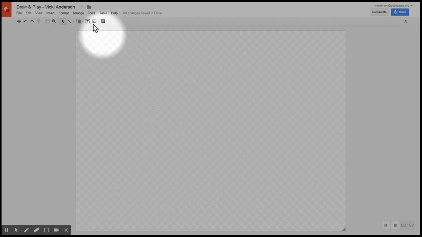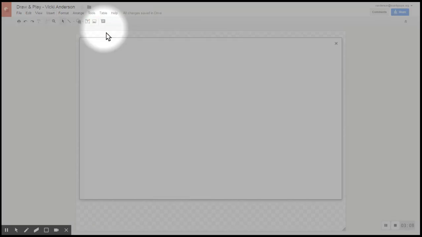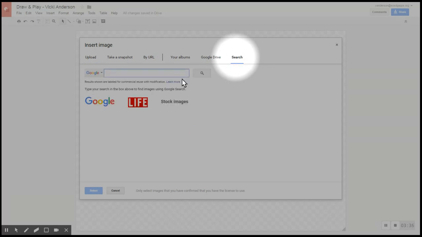And the next thing I want to do is bring in a picture, so an image. So I can go up here, or I can go to the Insert and grab an image. But since I have it right here on the toolbar, I'll just click on that. Now, this will bring up several options. This allows me to select an image from my computer and upload it, or I can take a snapshot if I have a webcam. I can enter a URL for an image where I already know where it exists, or I can search my own albums, my own drive, or I can do a Google search. So for today, we'll do a Google search.